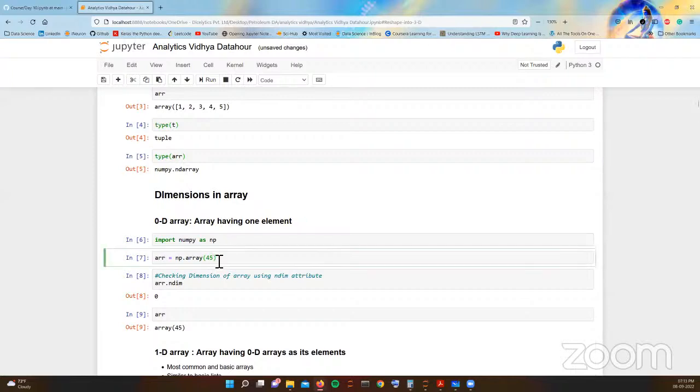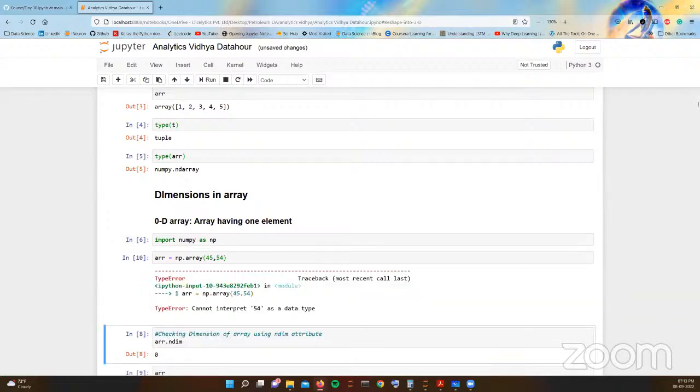Now, if I try to enter another number in it, it is going to throw me an error, because a zero-dimensional array can only have one element. So when I entered 54 here, it is going to throw me an error. So how to create a one-dimensional array? We'll see that.